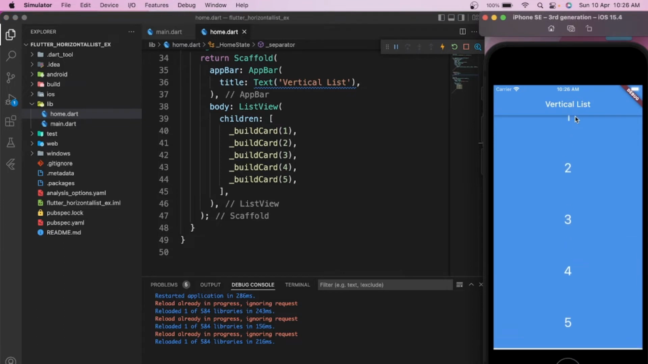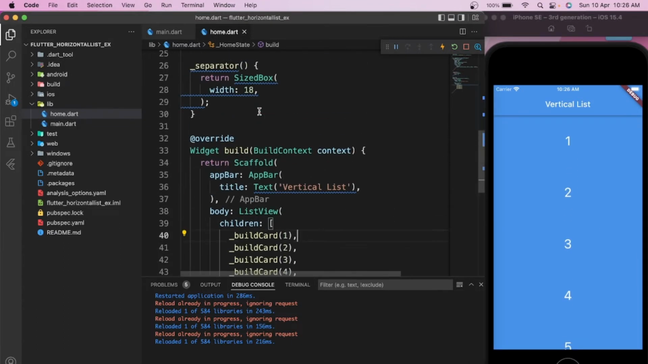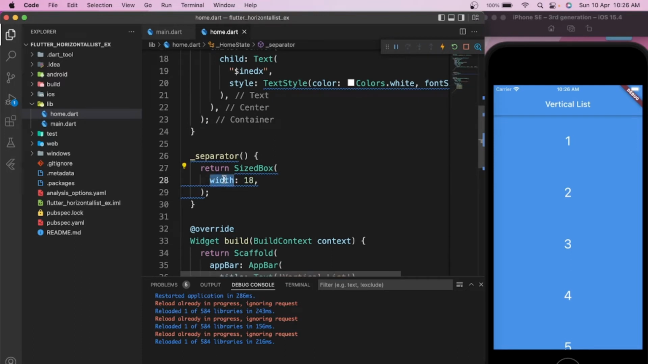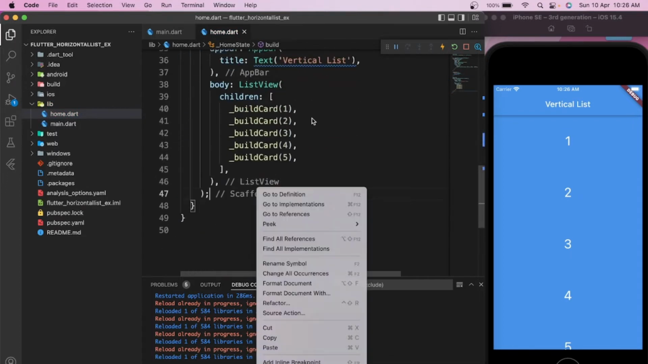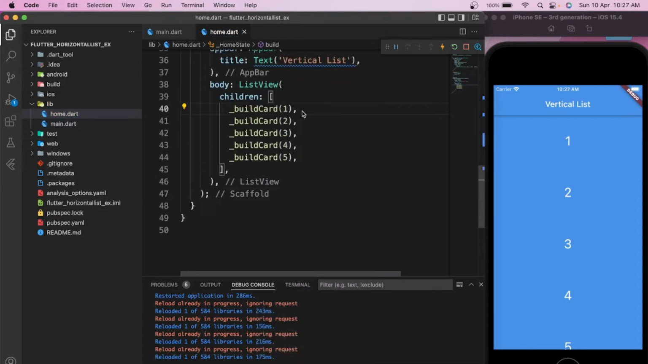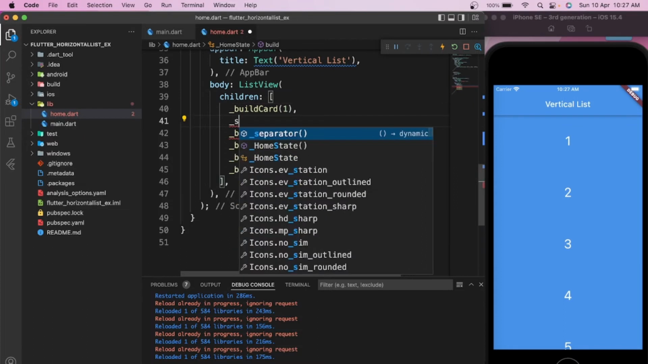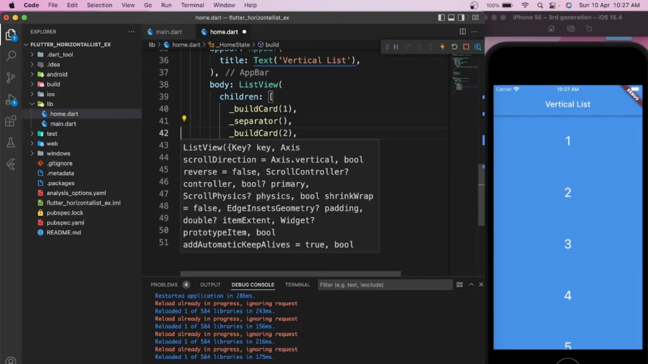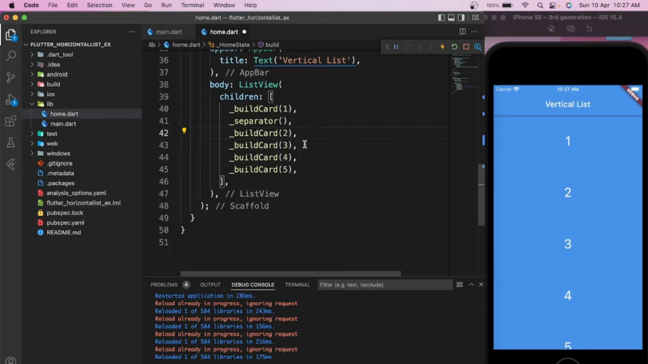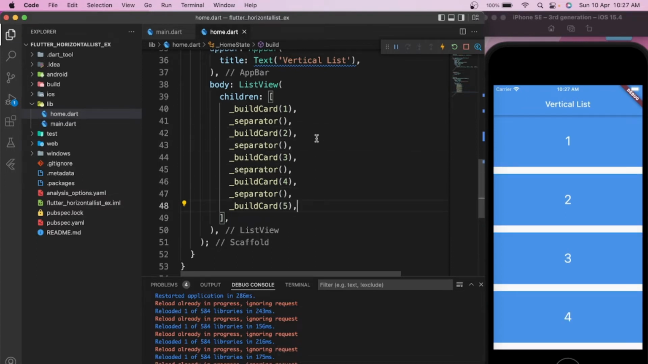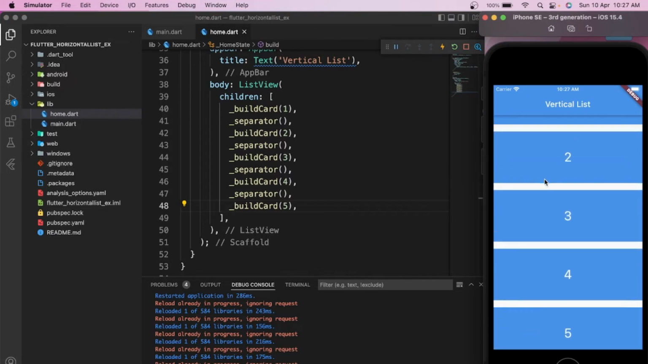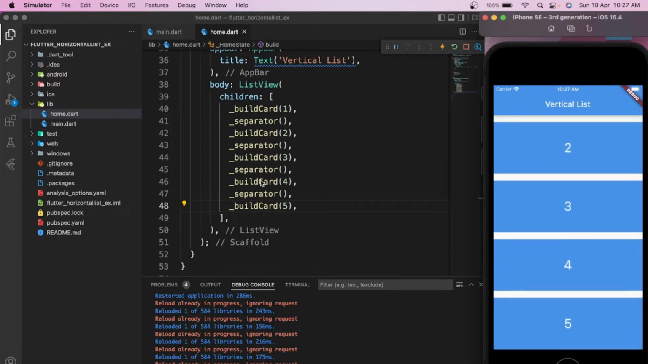As you can see, we have simple vertical list view. We can add separator here. Let's add height inside size box and use this function for adding separation between two items of list view. As you can see, we have separated vertical list.